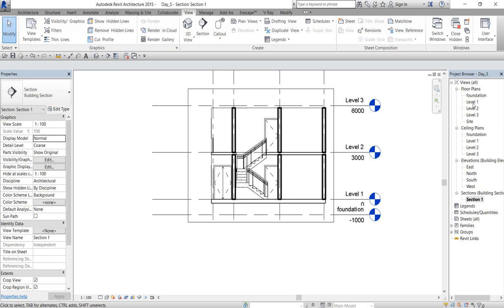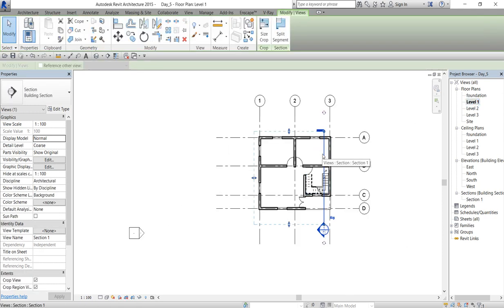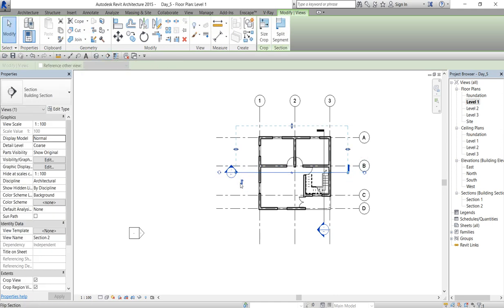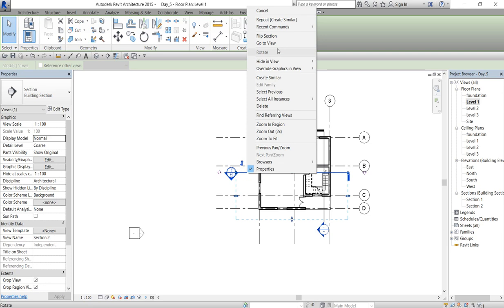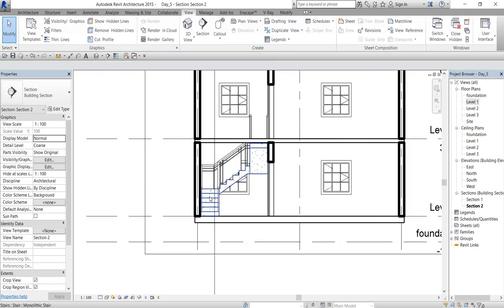So anywhere you create a section, the staircase is going to show. Let's say you want to create another section now. So you click on it, say create similar. So when you click here now, select it, toggle this arrow to face this side, because you are facing that way. So flip it by clicking here to flip that. So on it, say go to view. You see what I'm saying now? So this is the staircase, you are seeing it.